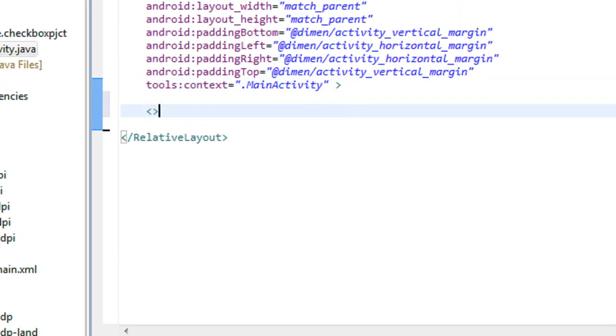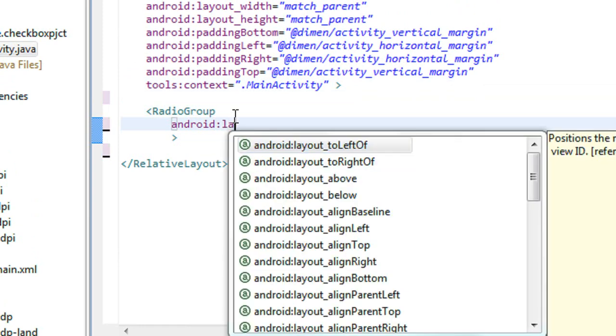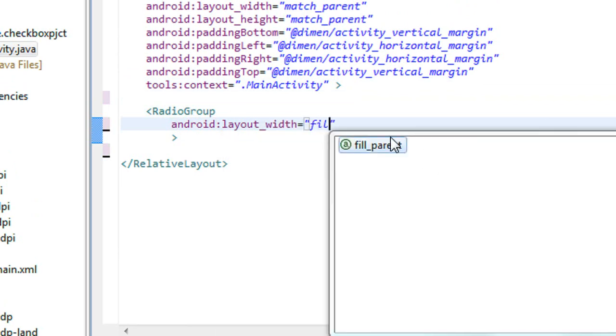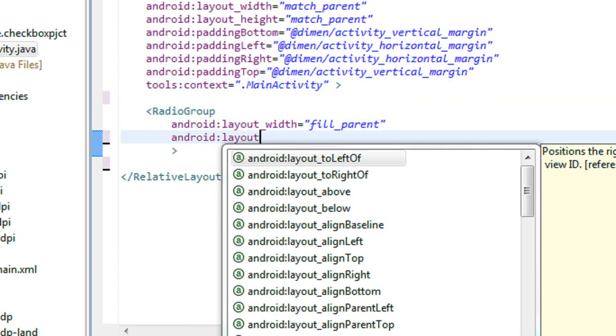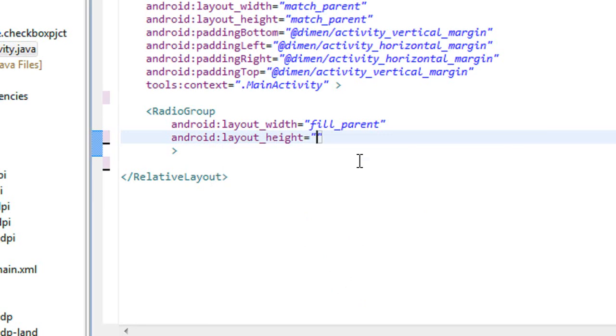So in the layout, I'm going to create a radio group. I just specify the layout for the radio group. Layout width is equal to, I make it as fill parent. Also specify the height. I make it as wrap content.